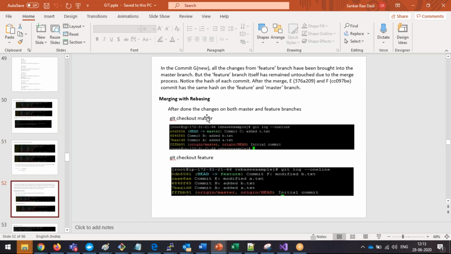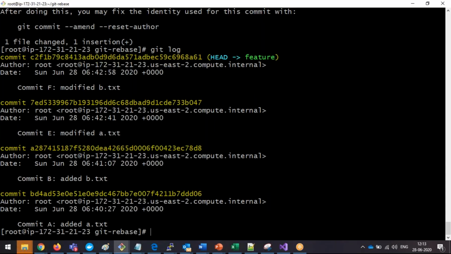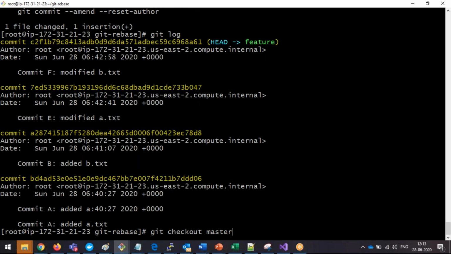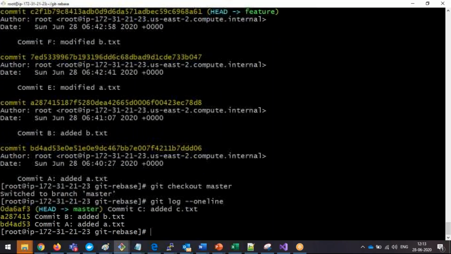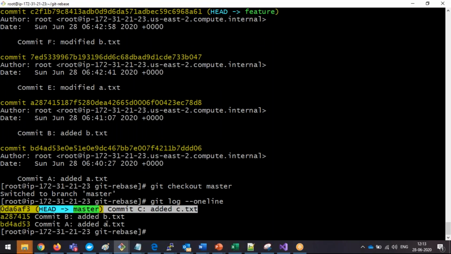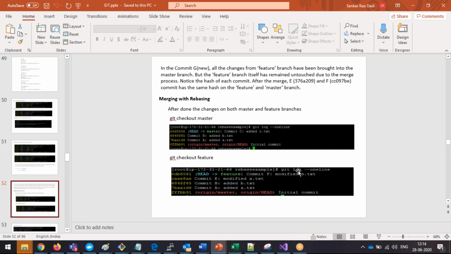After making the changes on both the master and future branches, go to the master for verification. Simple, that's it. Now git checkout master. Now see the log, git log --oneline. At the moment, we can see on the master there are three commits, one for a.txt, one for b.txt and one for c.txt. Commit A, commit B, and commit C.